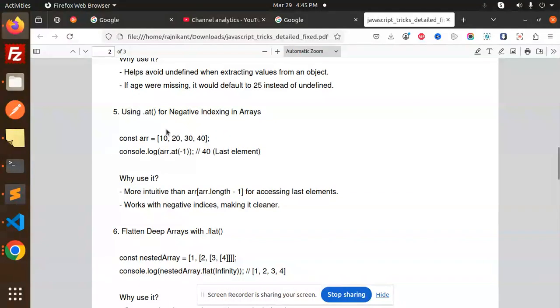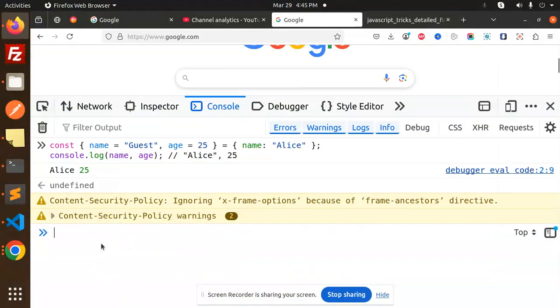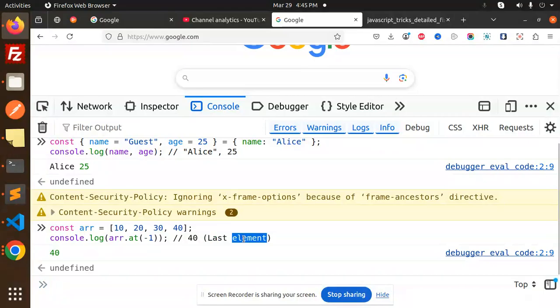Okay, now we have using .at() for negative indexing from arrays. Why? It's more intuitive than array.length minus 1 for accessing the last elements. It works with negative indices, which makes it cleaner. Okay, use it for negative indexes. So here you can see the last index, if you want to go with it. What we do with array.length minus 1, the same thing you can do with at. Here you can see const array. The last element you want to get, array.at(-1) will give you that one.